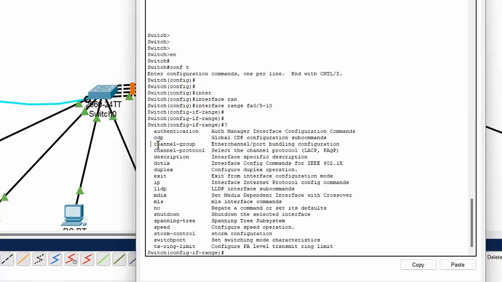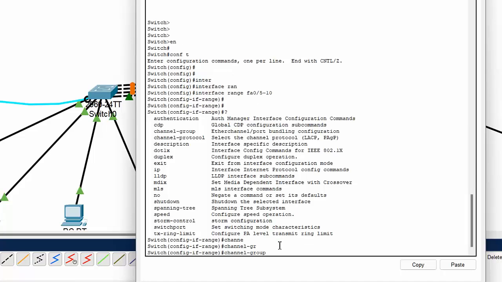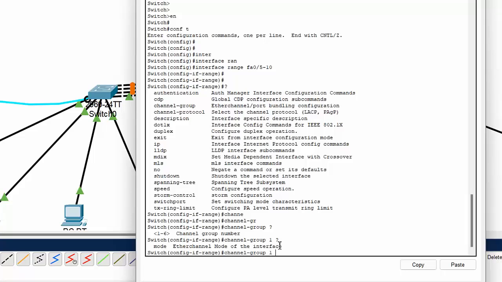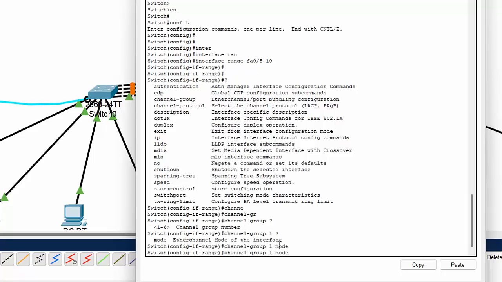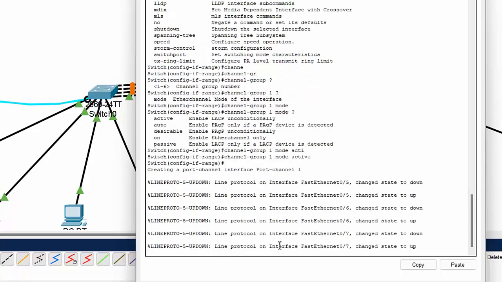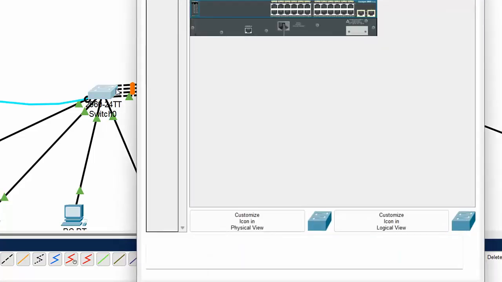Now you can enable the channel group. Here is the channel-group command: channel-group and the number of the group. You can assign any number like 1 to 6. So assign channel number 1, and then you need to set the mode. The mode can be active, auto, desirable, on, or passive. So you need to set active, and it will be converted into active. The same thing you need to do on this interface.